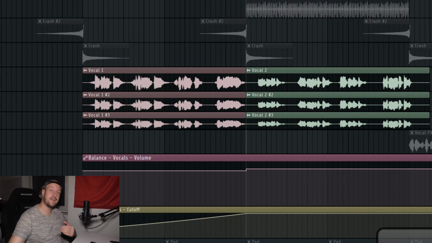Now our vocals are perfectly set up. In the beginning of the part, I let them filter in with a simple filter automation, and that's it.